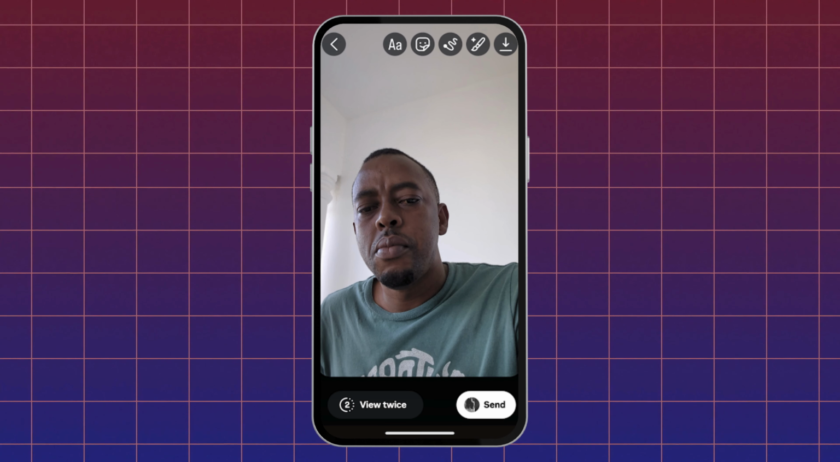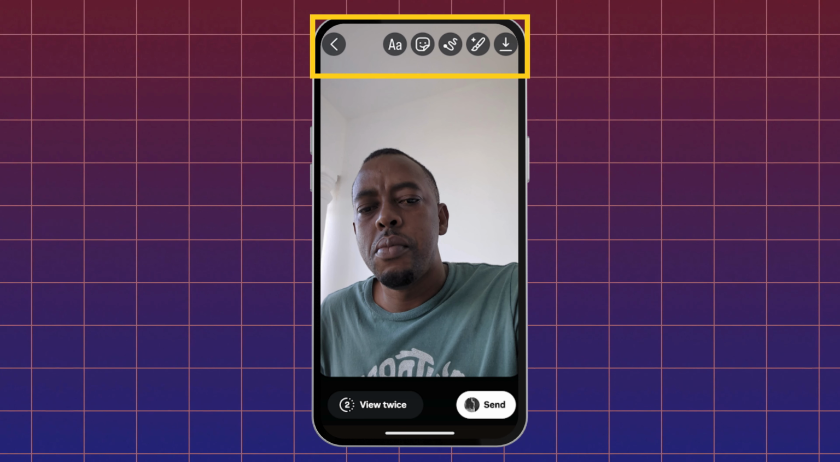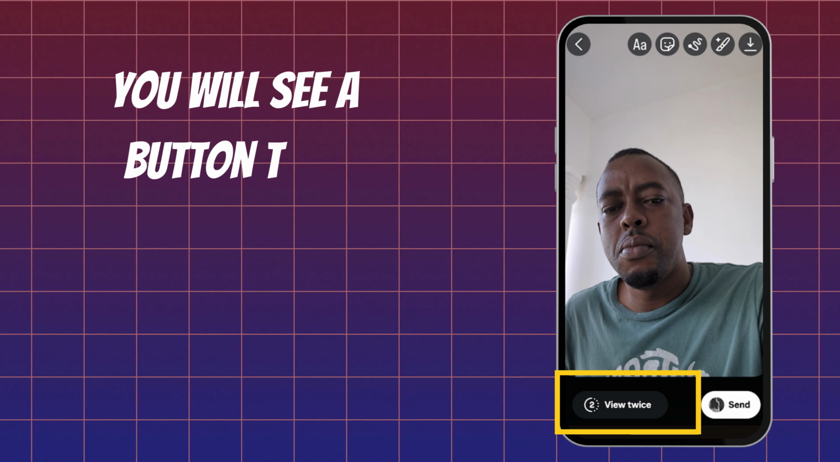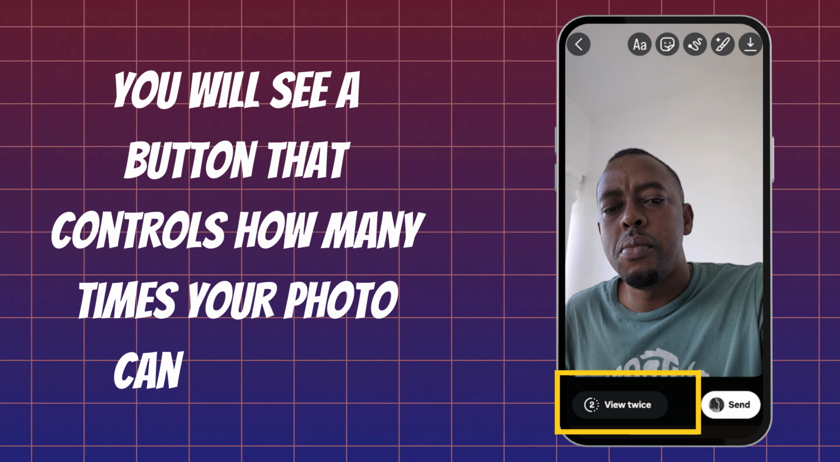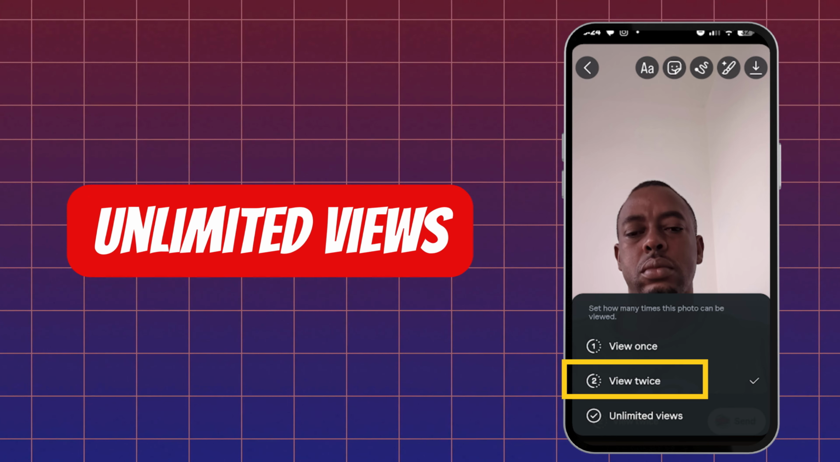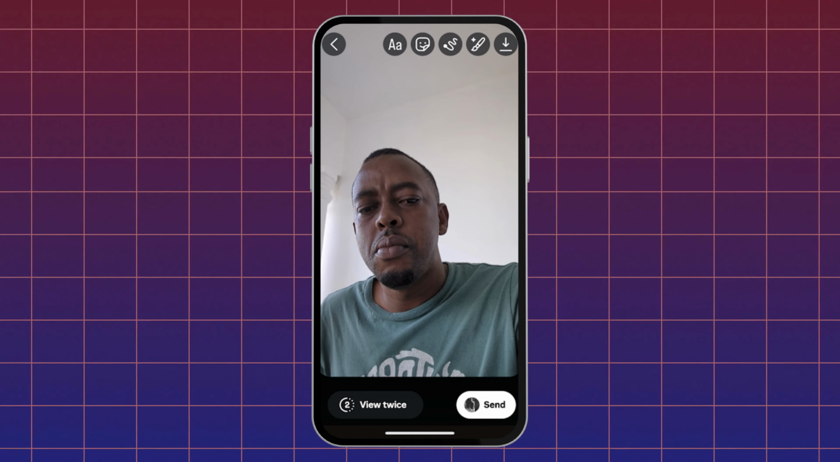Once your photo is ready, you will see it appear in the chat with some options at the top of the screen. Now, look at the bottom of the screen. You will see a button that controls how many times your photo can be viewed. Depending on what was used last time, this button may currently say unlimited views, view once, or view twice. Whatever it says, tap on it.